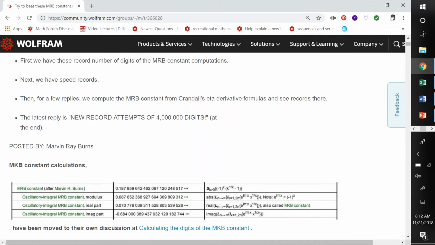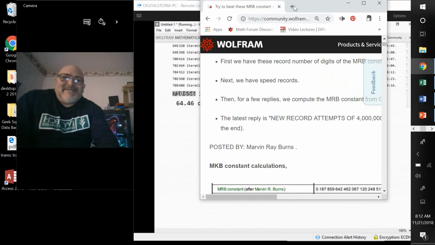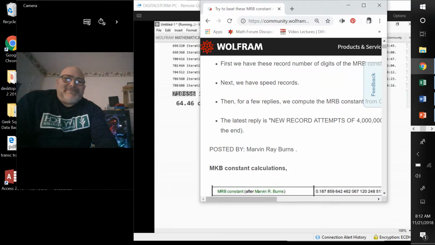It's very long, so there's a map, what I call a map, in the beginning of it to show you where different types of messages are. First, we have these record numbers of digit computations. Next, we have speed records. Then for a few replies, we compute the MRB constant through some of Crandall's formulas. And the last reply is new record attempts of 4 million digits.